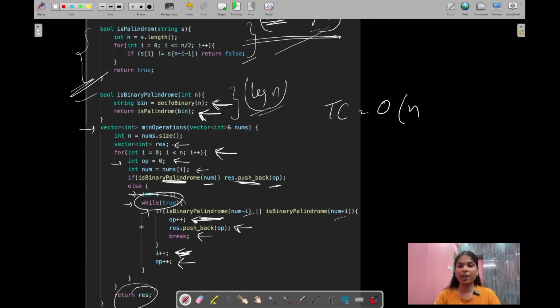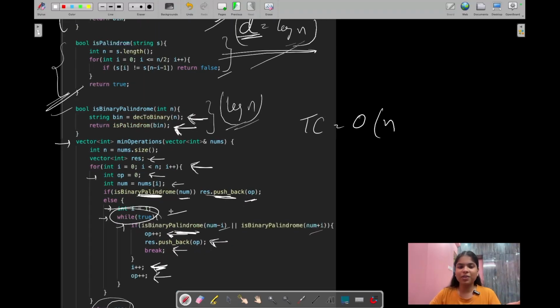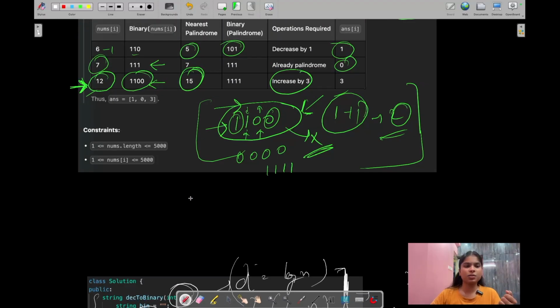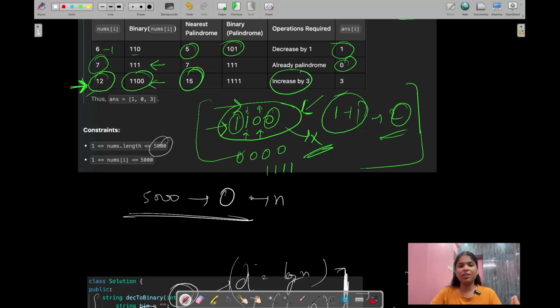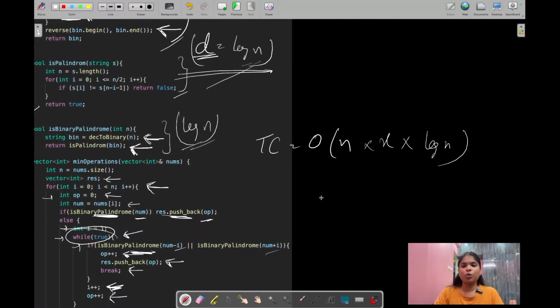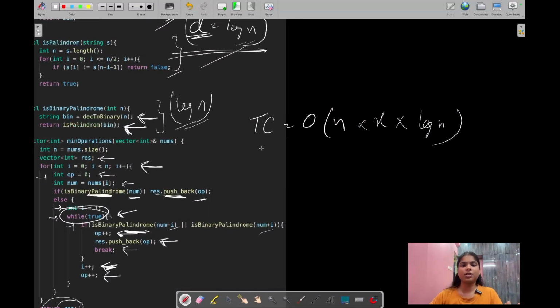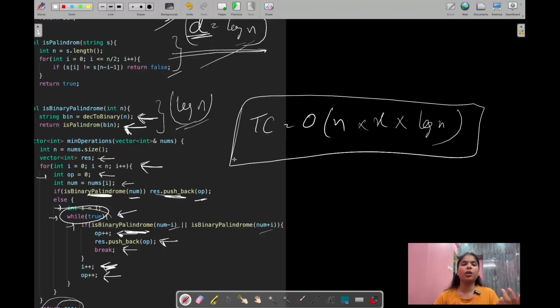And is binary palindrome is also called inside a while loop. And what can be the complexity of this while loop? In the worst case, let's say for the average case it will be x, and is binary palindrome is log n, right? But in the worst case, what can it be? Let's say if your num is 5000, right? So in the very worst case, it can go up to 0, obviously. So it can be any worst case, but I don't think it is going to be true for any such case. So you can say its time complexity will be n into x into log n.